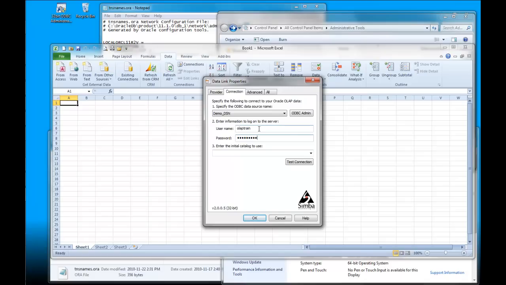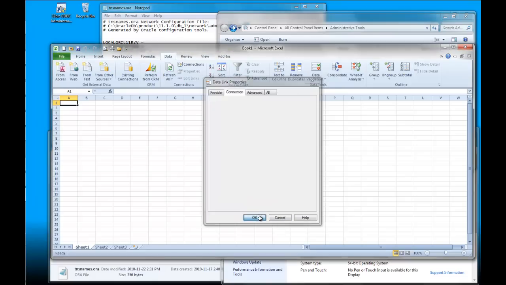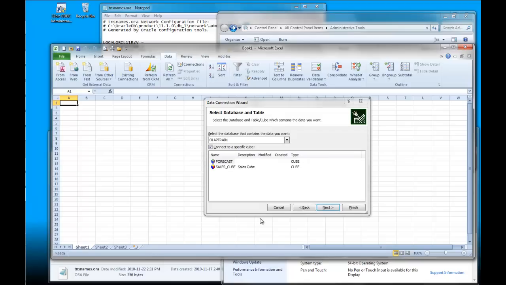And once I've connected to the database, I do need to specify which schema or catalog to use. This drop-down box will allow me to select from the list of available catalogs. And I've got the OLAP Train dataset. And we click OK. Now you'll see another dialog box that asks you which cube to access in your schema. And I'm going to connect to the sales cube.